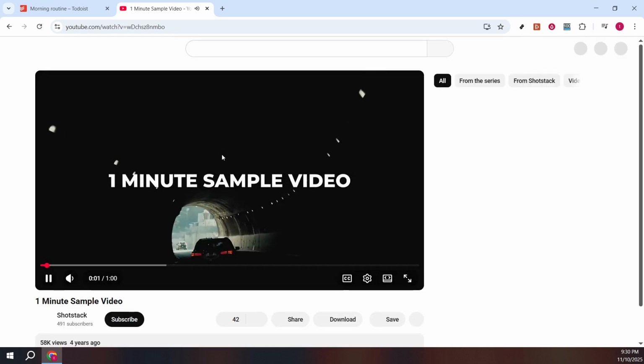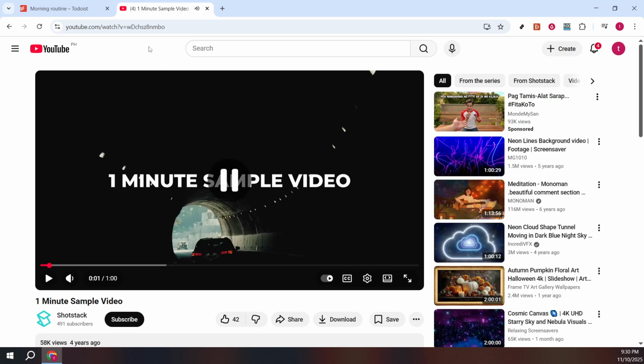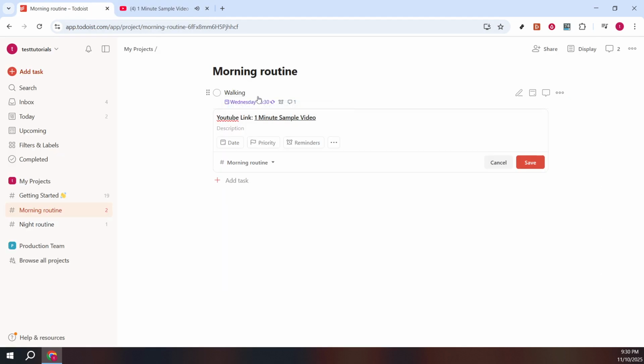Now, paste the corrected link in the appropriate field. Take a moment to ensure everything looks good. Sometimes a quick glance can save you from overlooking potential mistakes. Finally, when you're satisfied with the task details and the URL, don't forget to hit the Save button. This action will finalize your changes and ensure that your task is updated with the correct link.